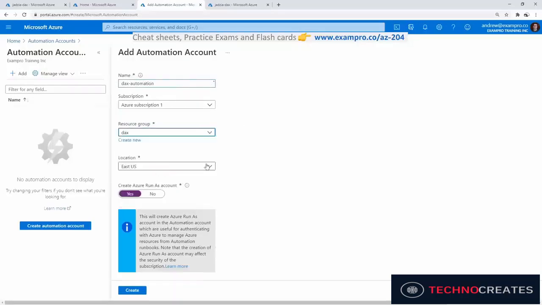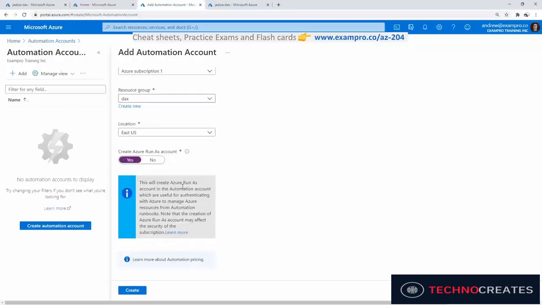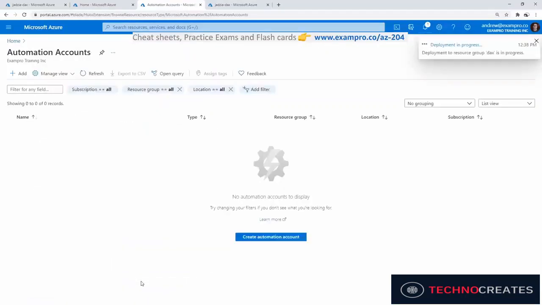And I'm going to choose the resource group DAX. It's East US. And here it's going to say Azure Run As account. So this is going to give it more permissions so that it can run as a contributor role, and that way it will have access to resources to do what it wants to do. So we'll go ahead and deploy that.